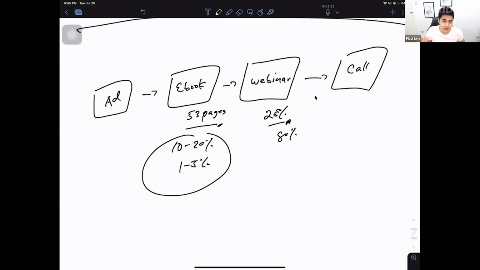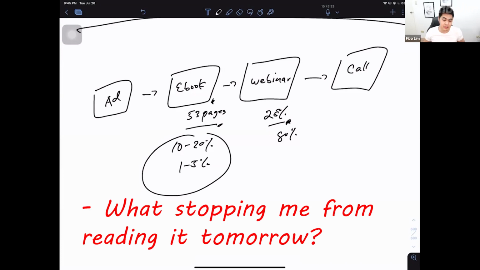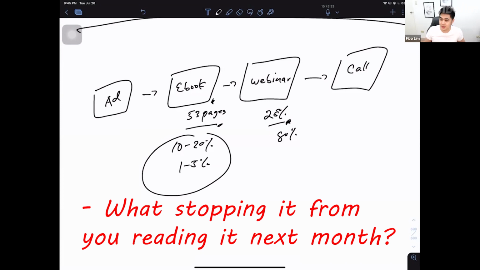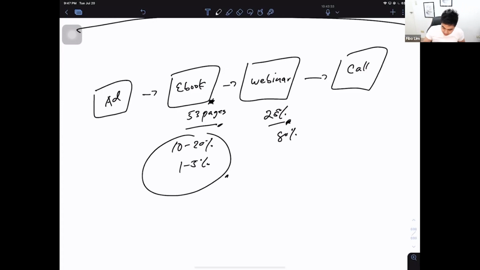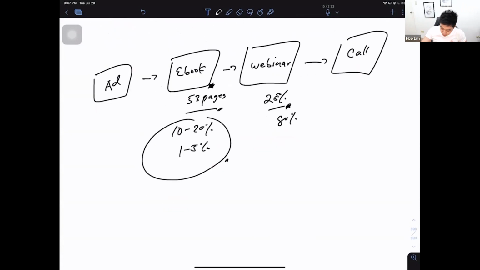The reason why they're not gonna finish the ebook is because they're gonna say, okay, may ebook na ako, I downloaded it already. Right. So, ito yung problem ng ebook. Because what's stopping me from reading it tomorrow? Nothing. What's stopping me from reading it next month? Wala. What's stopping me from reading it next year? Wala. So, if you want to give this ebook, you can still give the ebook, but take note, don't expect that all of them will read it. Okay? Because of the scarcity nga. Kasi wala silang time.